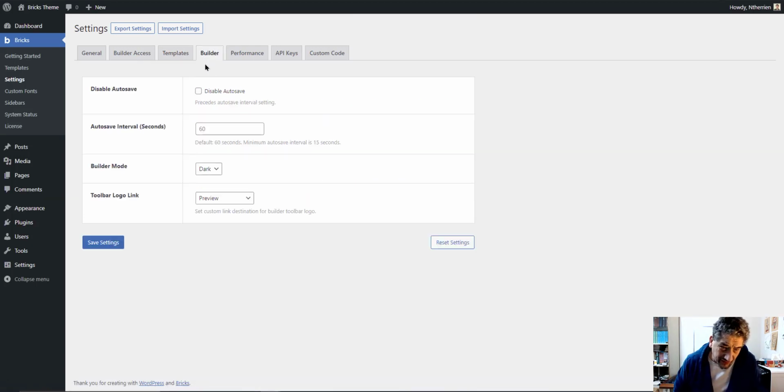Builder itself, some options here. So you can disable the autosave, which I don't necessarily recommend. Of course, the interval is set to 60 seconds. Each 60 seconds is going to autosave the page. Good thing. The minimum is 15, if you enable that, of course. Builder mode is dark, and I think that's the default, and that's what I like. I really like to have the dark mode enabled personally. And the toolbar logo link, I'm going to show you that later, but you have a logo at the top bar, top left, and you choose what happens when you click on it. By default, it's going to preview the page in the browser, but you can go to the home page, you can edit in WordPress or do nothing.